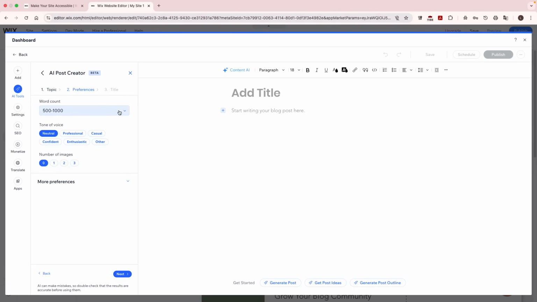Next, it asks how many words I want the post to be and what kind of tone I'd like to use. I can choose from options like neutral, professional, casual, enthusiastic, or even others. I also get to choose how many images I want to include.